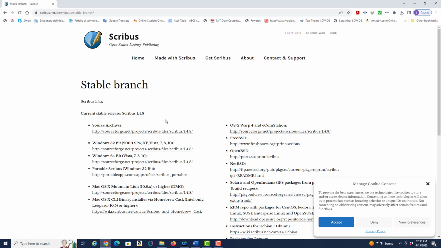1.4.8. Now, note, we want to install the most current stable release. We do not want to install a developmental version. So if you look down on this list, you will see a bunch of options.